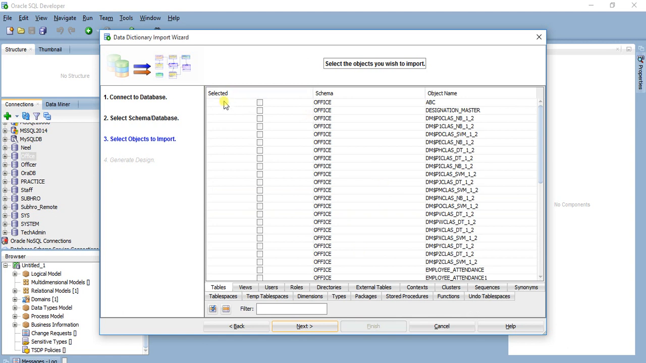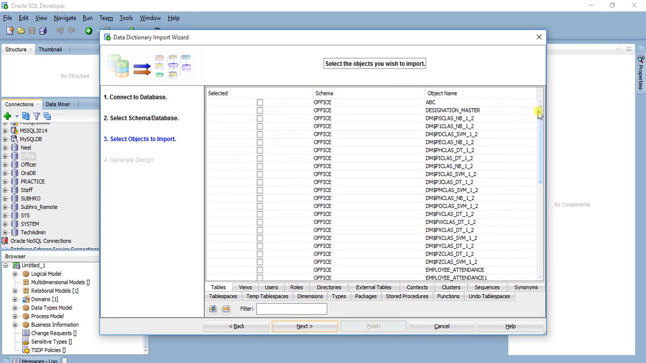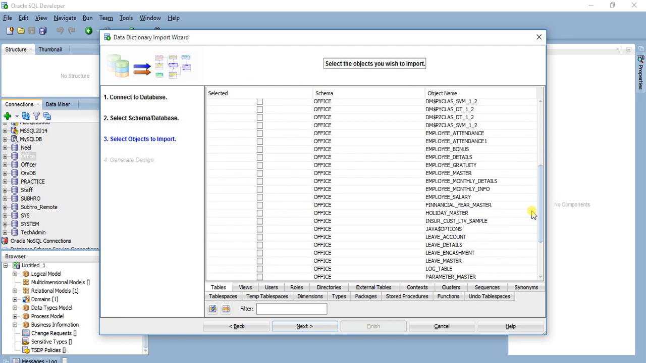Now we have to select the tables. You can see there are a lot of tables. Some tables are DEM, S, $P, TM. We will not select these tables. These tables are related to data miner. DM means data miner. For data miner, Oracle creates some repository tables. So I will not select those tables. I will only select the tables which are related to payroll. So let us select this table.